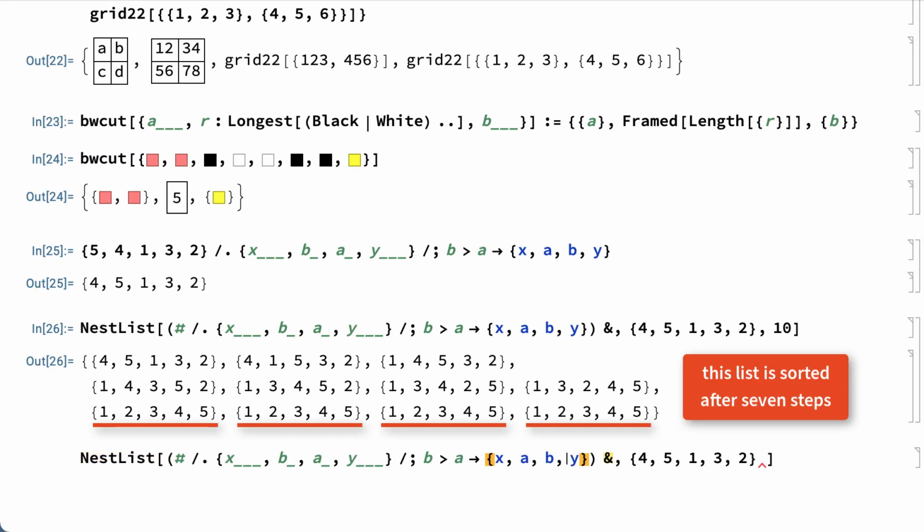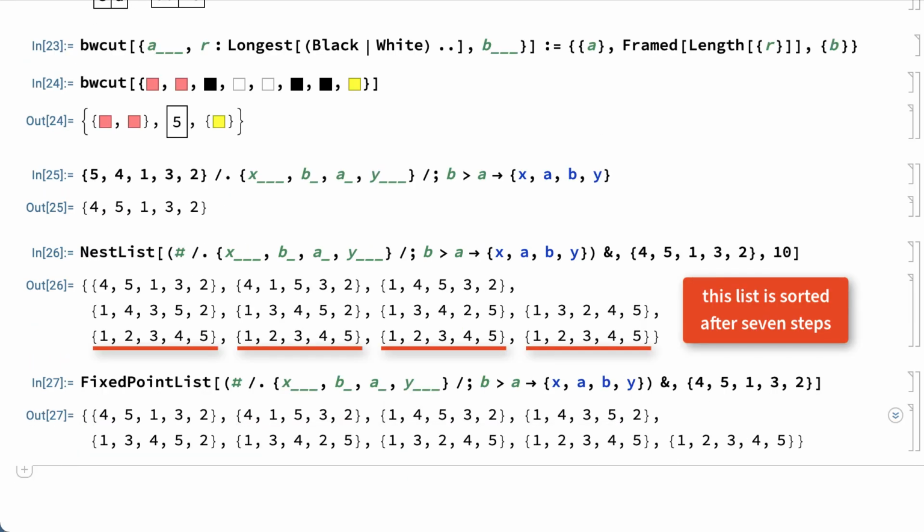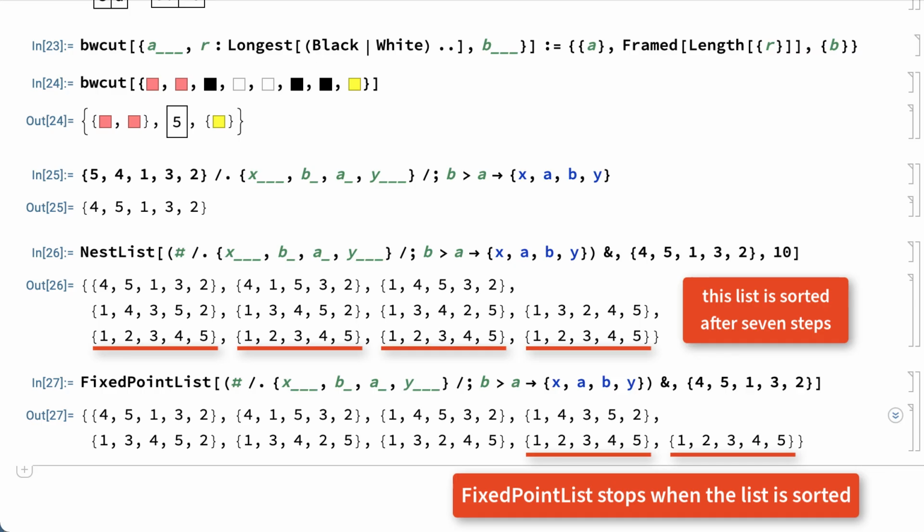This shows that operation done using the function FixedPointList rather than NestList. FixedPointList works like NestList, except that instead of telling it a fixed number of steps, FixedPointList keeps going until the result reaches a fixed point, where nothing more is changing. The fixed point in this example happens when the list is completely sorted.